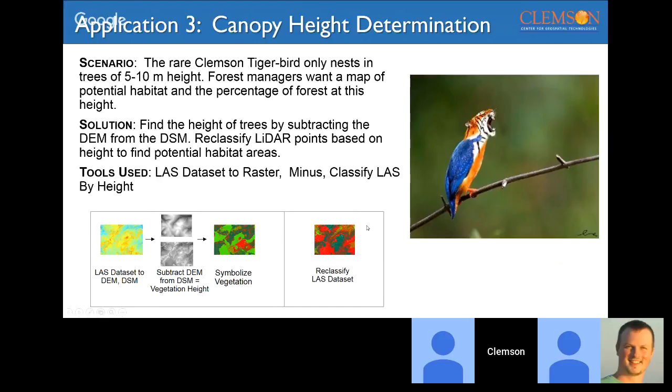And there's also a tool where we can reclassify. We did this example of manually reclassifying points. We can also use a Classify LAS by Height tool and specify that trees of a certain height are going to be considered low, medium, or high vegetation. And if we specify that one of those classes is 5 to 10 meters, we can then filter our points using that classification code. So it's kind of two ways of approaching the same problem that we can try.